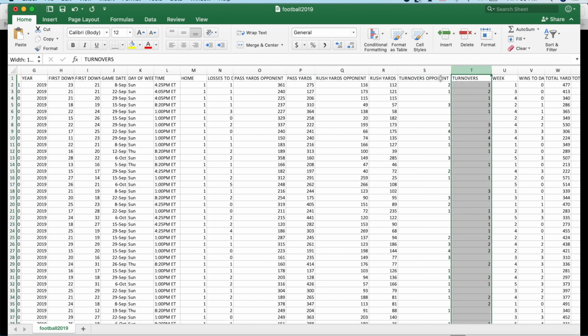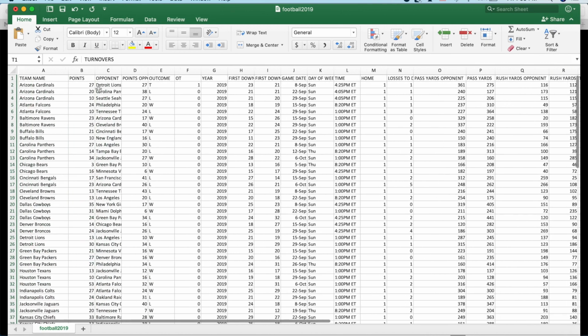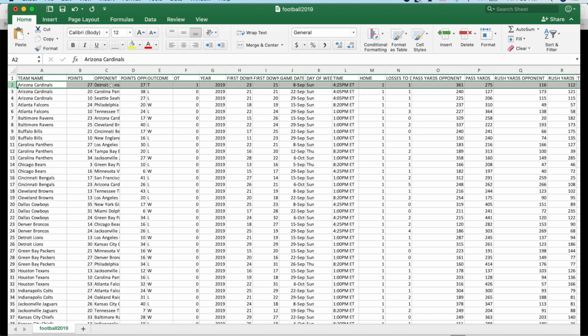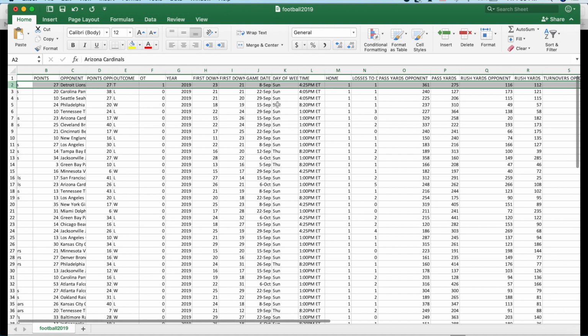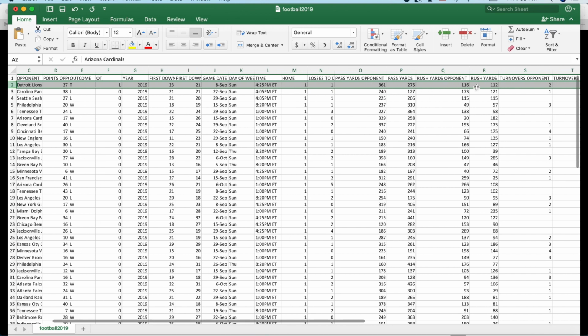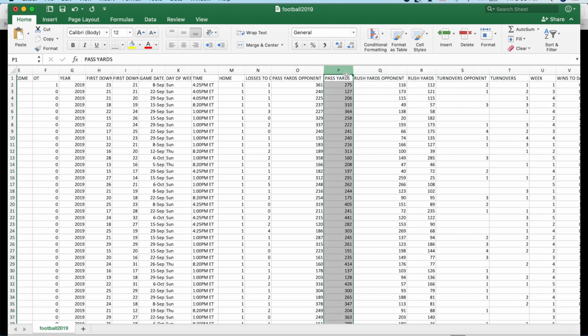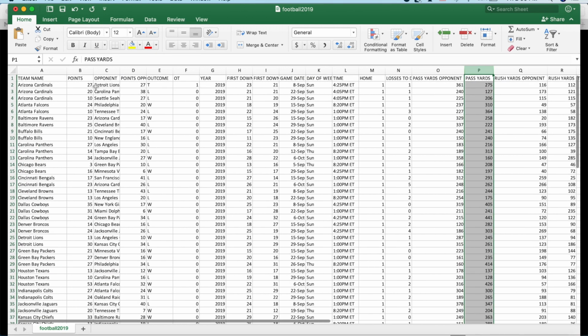So again, everything with the word opponent means that that's what the opponent did. So in this top example, the opponent is the Lions. So anytime it says the opponent, this means that the Lions had 361 passing yards and 116 rushing yards, right? And the same with the opponent. So what we're going to do is examine how passing yards, rushing yards, and turnovers affect points, and we're going to see and potentially talk more about the statistics that are involved.